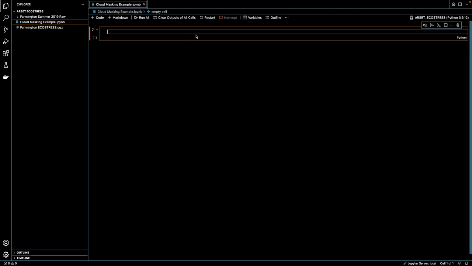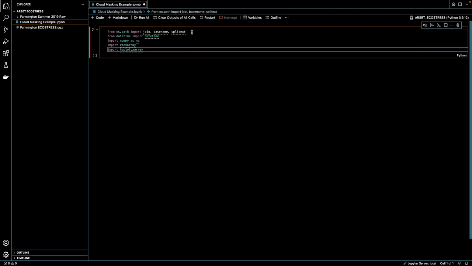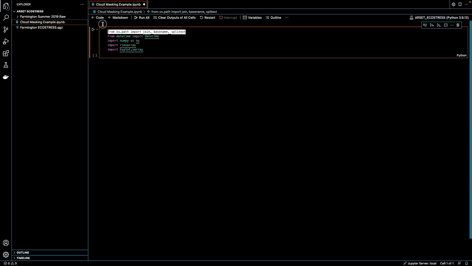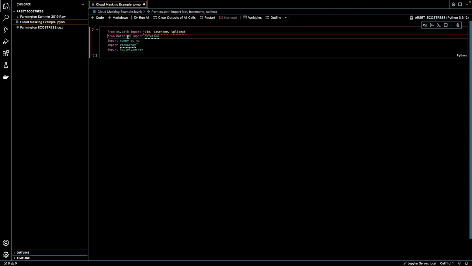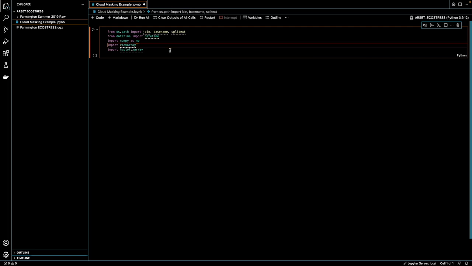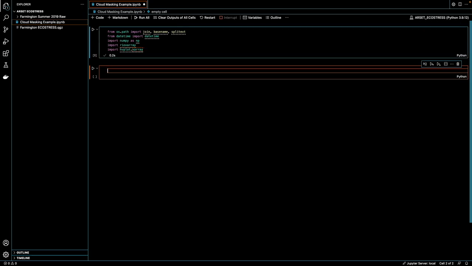In the first cell, we're going to import the packages we need for our notebook. We're going to use some built-in commands for handling file names. We're going to use the datetime package for handling dates and times. We're going to use the NumPy package for handling arrays. We're going to use the rioxarray package for handling rasters. And we're going to use hvplot.xarray to make maps. To execute these lines of code in your notebook, hold down Shift and press Enter. Now we've imported the packages we need for our notebook.